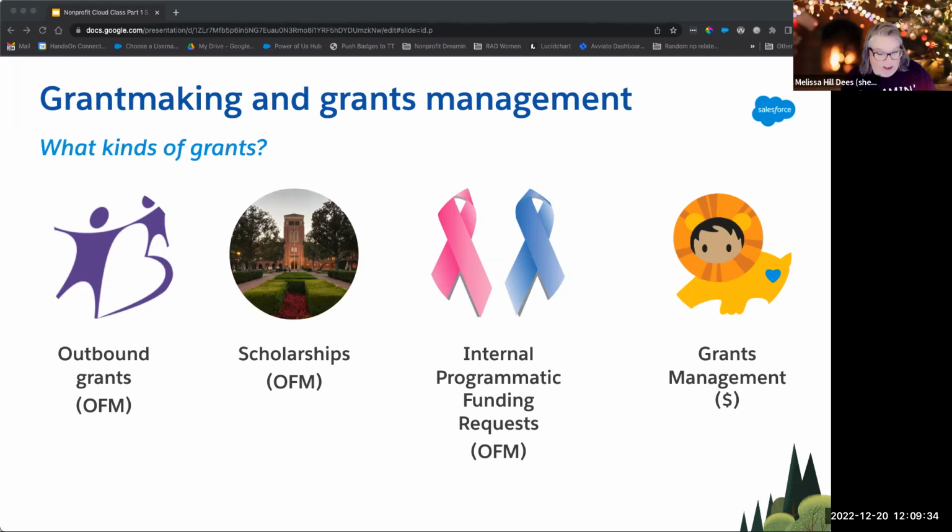Any nonprofit that manages outgoing funds, such as grants and scholarships, understands how many moving parts are involved. For example, a local school foundation is a great example. They request information from teachers who are looking for small classroom grants for specific projects, and they administer those scholarships. How do you do that in the Nonprofit Cloud? And then Grants Management, you see with the little dollar sign down there, is an extension of the program that Salesforce itself sells. And we'll talk about that as well.